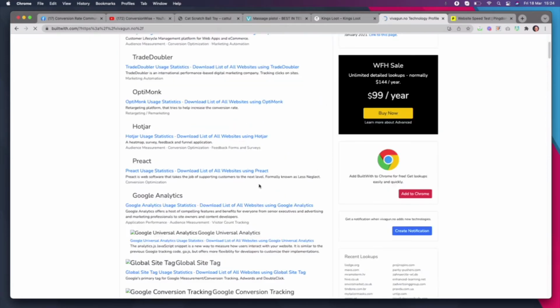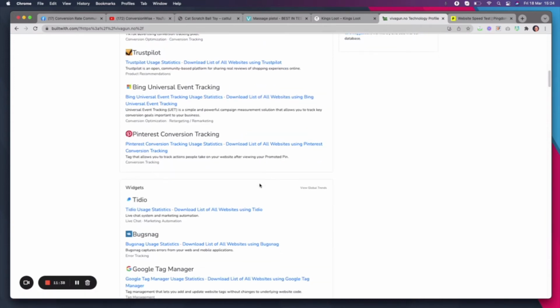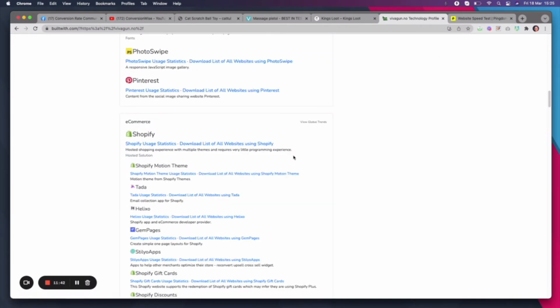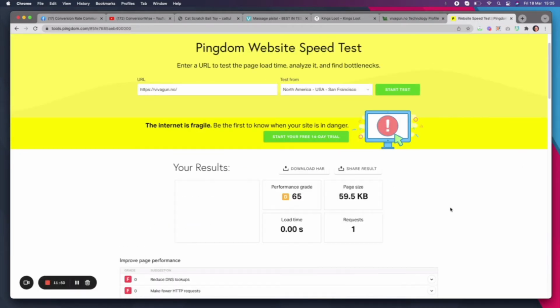So let's have a look what we've got here. This is another Shopify store. Shopify is just so popular. I mean, it is so incredibly user-friendly, and this is GemPages. So again, that's another quite typical one. And let's have a little look at the speed results.